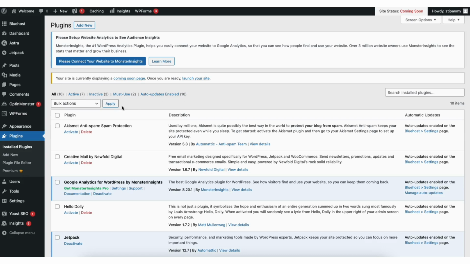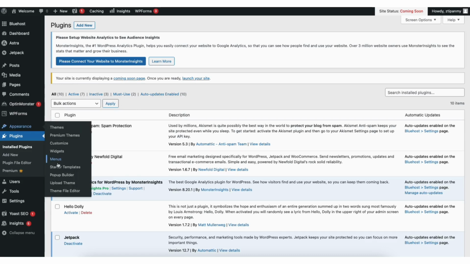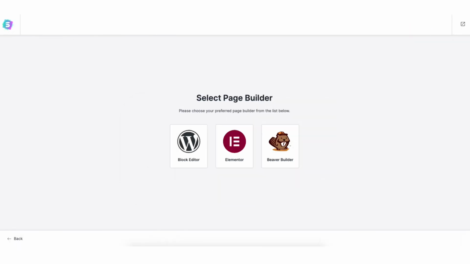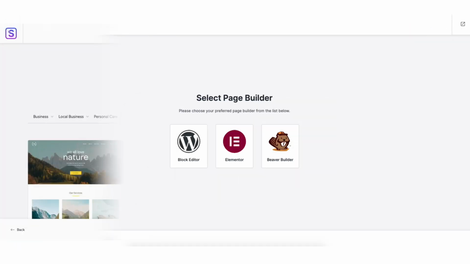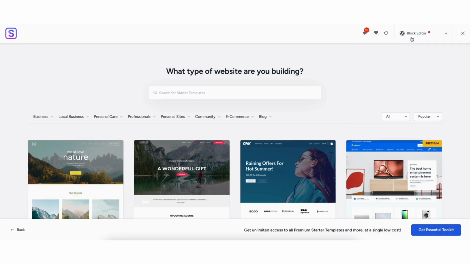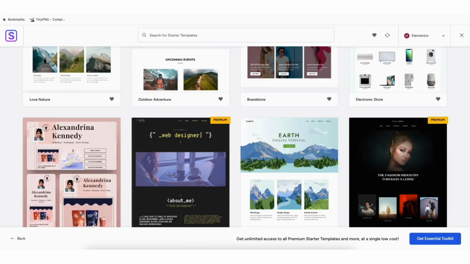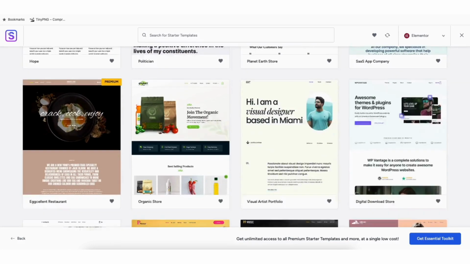Hover over the Appearance tab in the side menu. Click on Starter Templates. You will now see how you would like to build your website. I'll select the classic Starter Templates. Click the Build with Templates button. Choose Elementor for the page builder. On this page, if you ever see something other than Elementor showing up at the top, just click from the drop-down and select Elementor. It'll now showcase a bunch of WordPress themes you can build your site with using drag and drop.